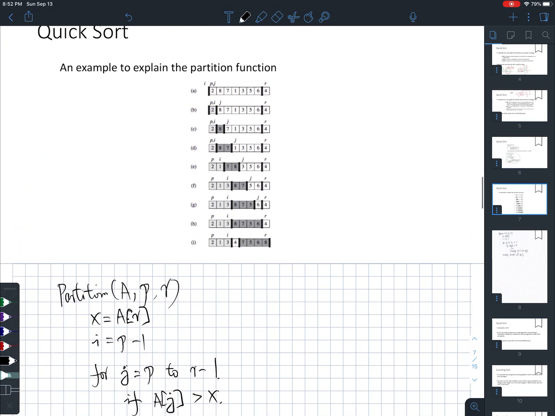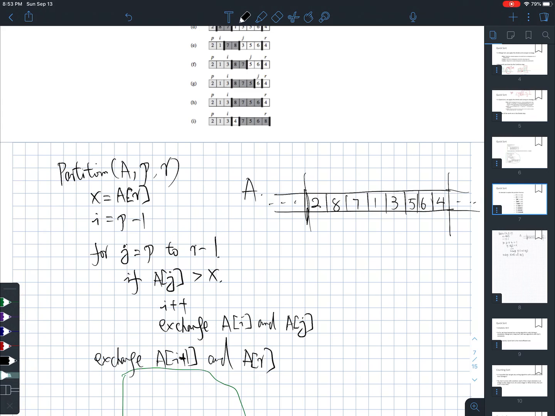So here again, suppose that we have a very long array, and let's just focus on a small part of it. We have numbers 2, 8, 7, 1, 3, 5, 6, 4. Okay, so we have an array A, and this is what we have so far. First let's look at the pseudocode.